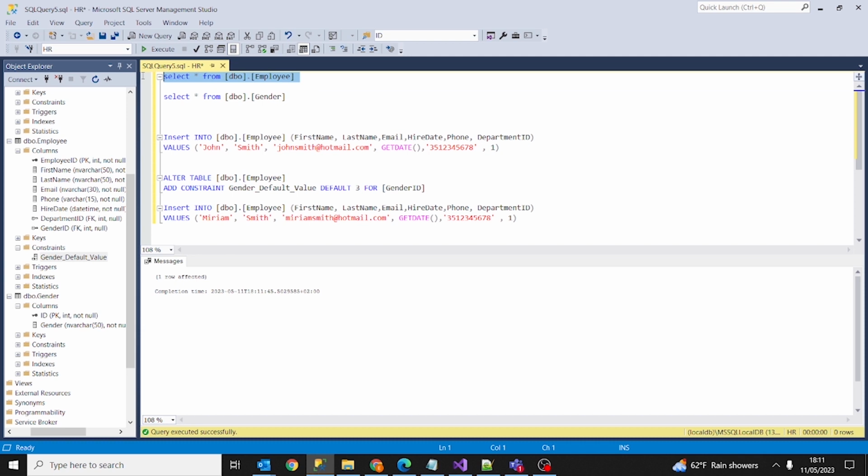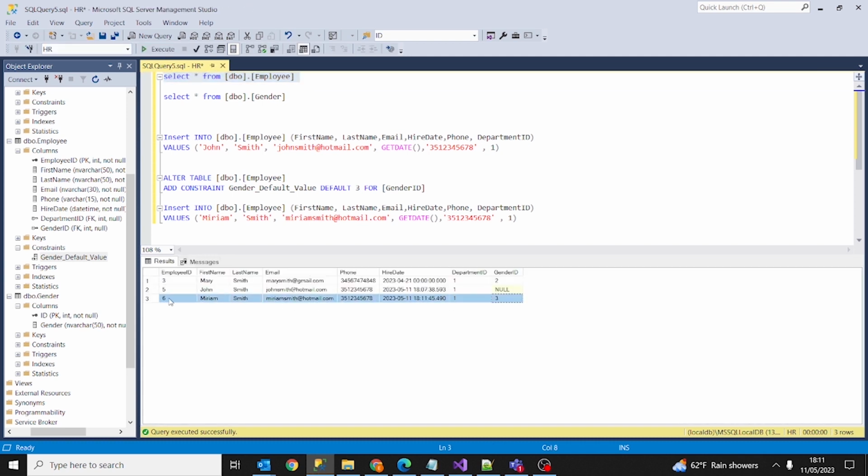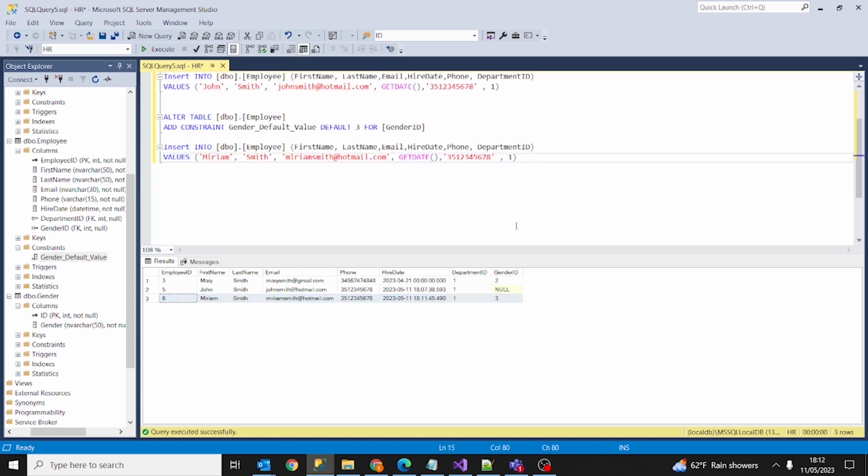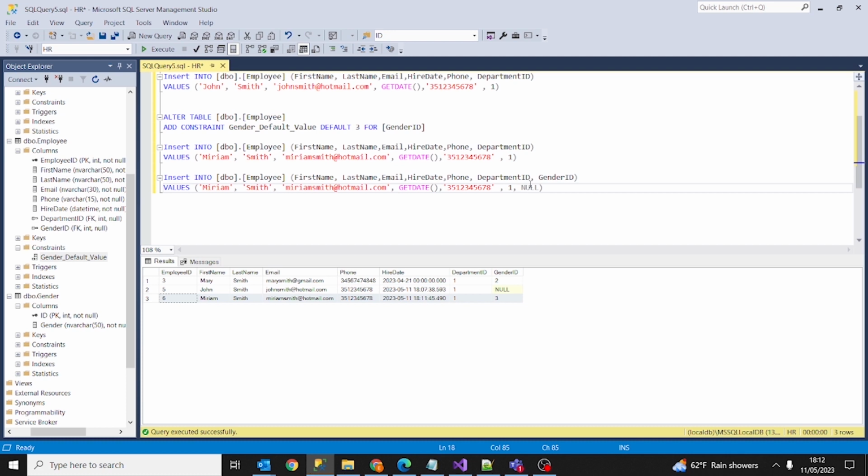Okay. If we select from employee table, as you can see, the new record that we have inserted without specifying the gender ID has the value 3, the default value that we decided, that when we do not specify a gender ID, it is going to be 3. Let's, for example, try and insert another value, and this time we are going to specify the gender ID null. In this case, we are going to have the null value because we are specifying that this is null. When we specify null, we are going to insert a null value on the column gender ID.